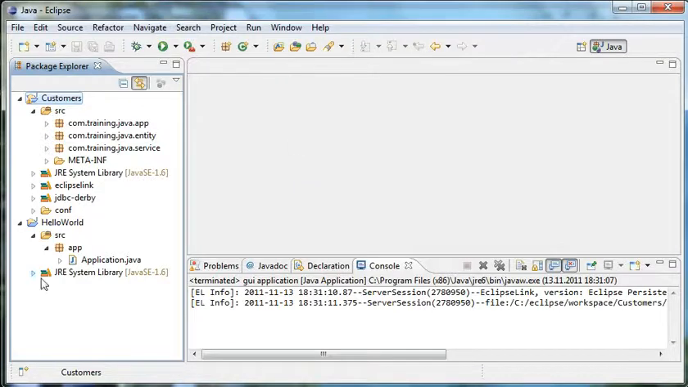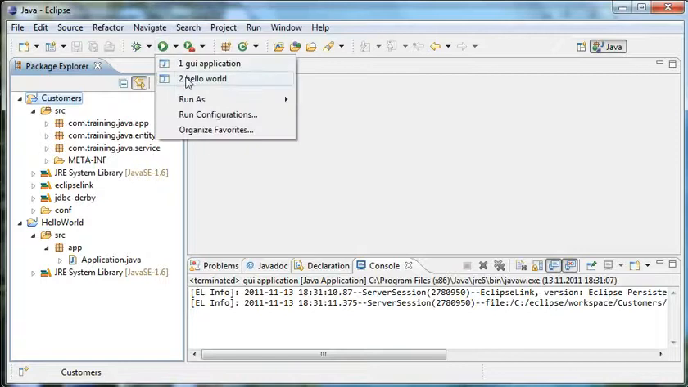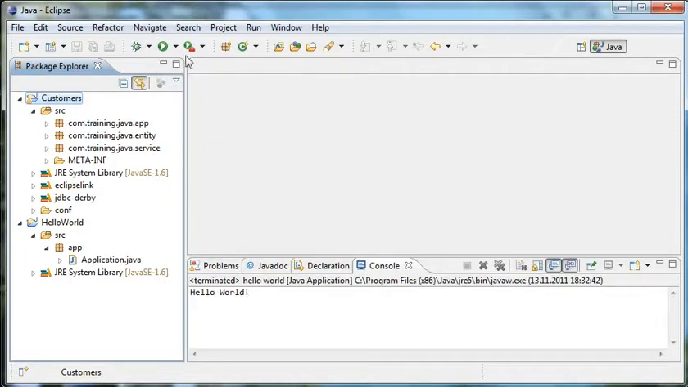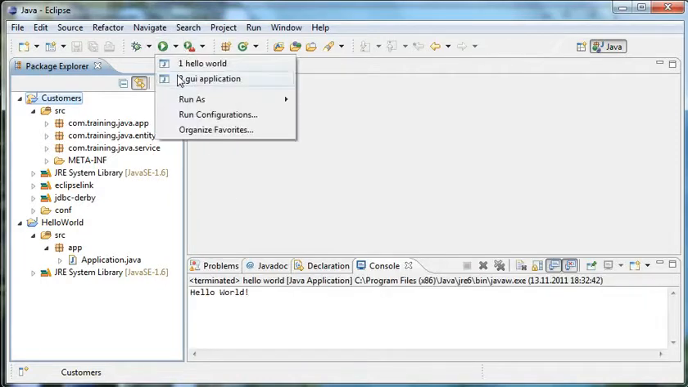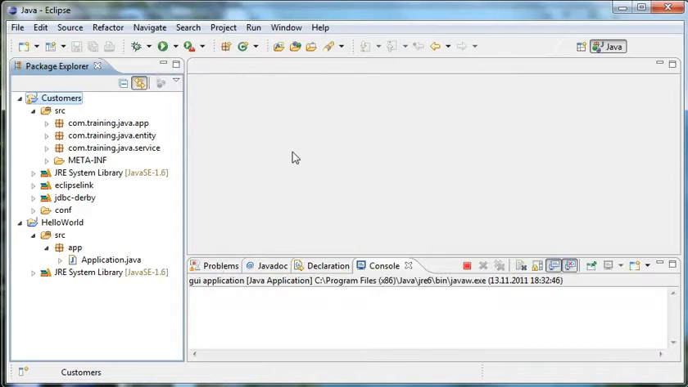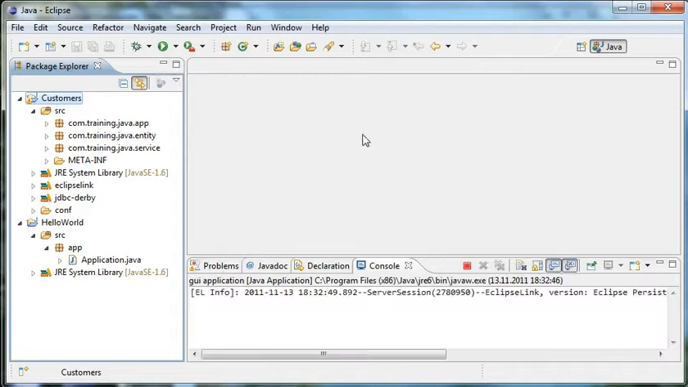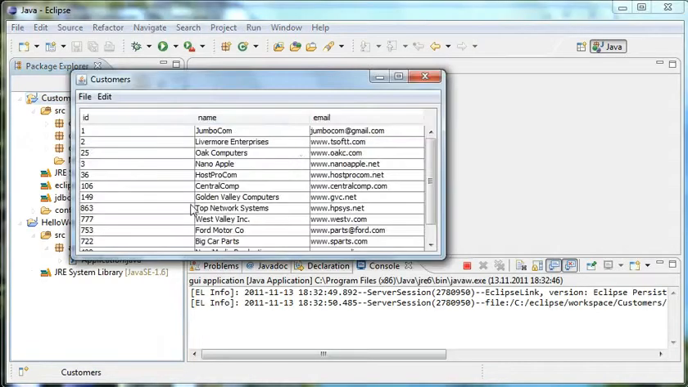I have here two applications. One is a console application, simple hello world, and the other one is a GUI application. I'll show you the hello world and the GUI application. This application simply loads some customers from database and shows them.